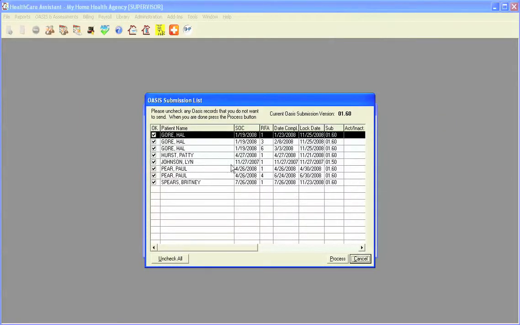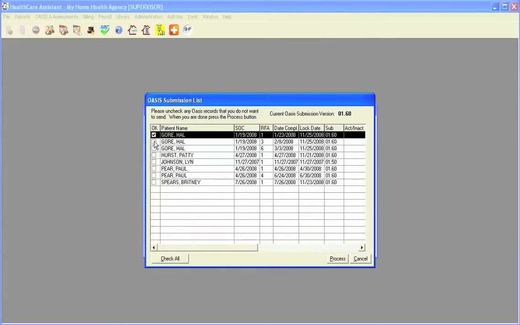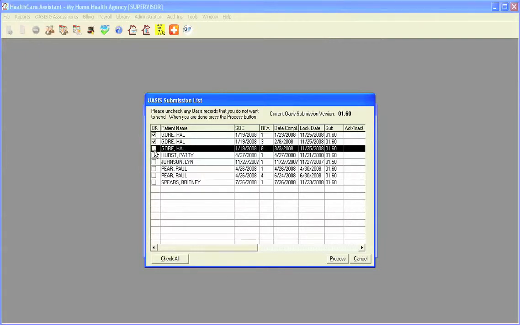What you see here is all the patients with their SOC date, the RFA or reason for assessment type, the date the Oasis was completed or the M-code 90 date, the lock date, and also the submission version or Oasis version. You can choose to uncheck all or check all to make sure every Oasis is included. Or you can check each Oasis individually. Click on Process once you're finished.